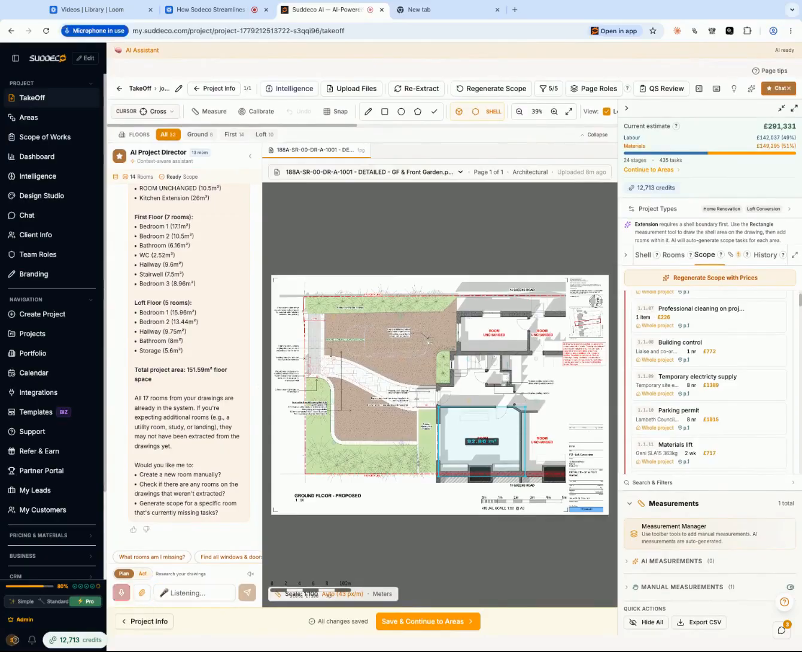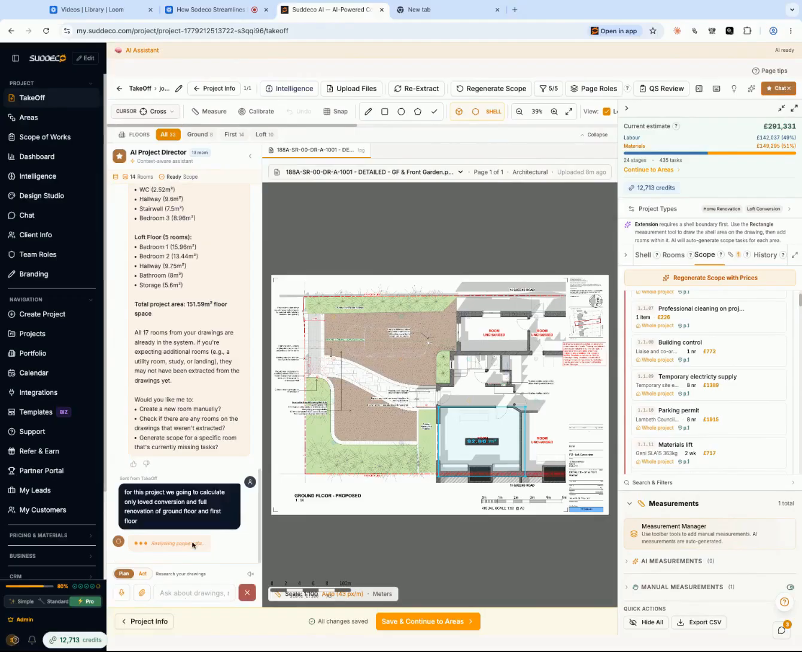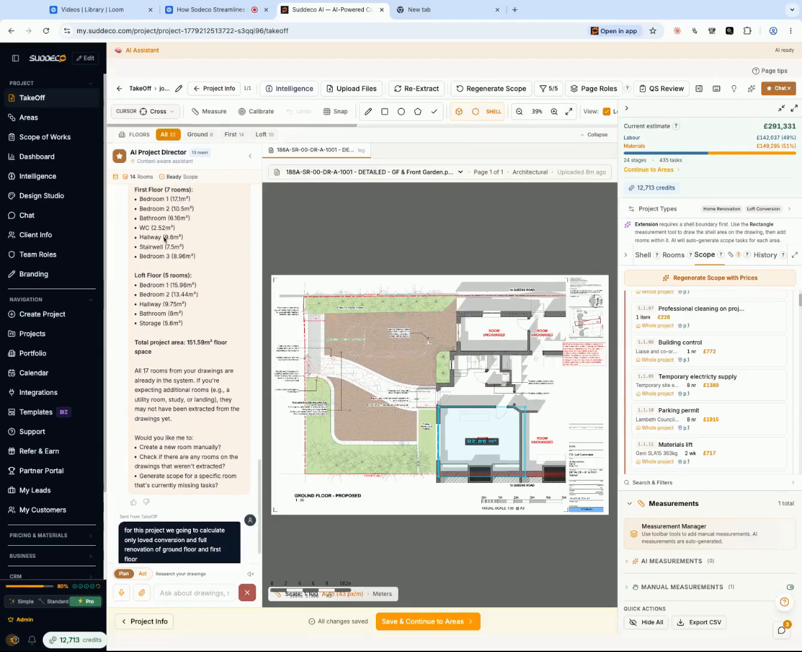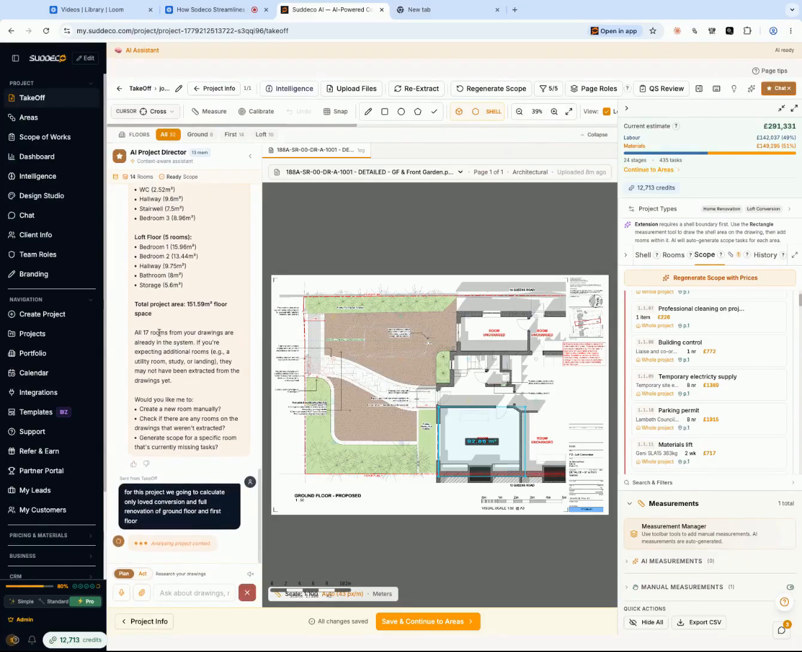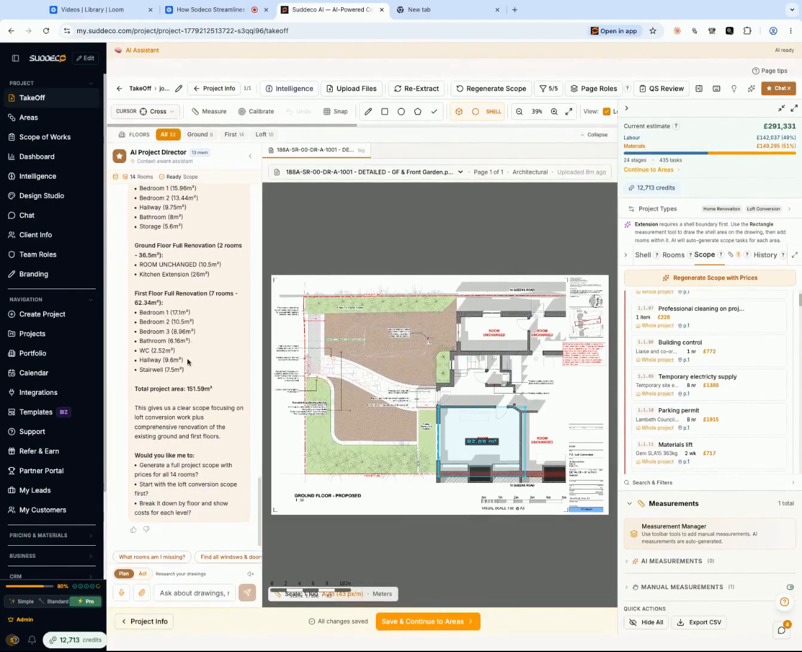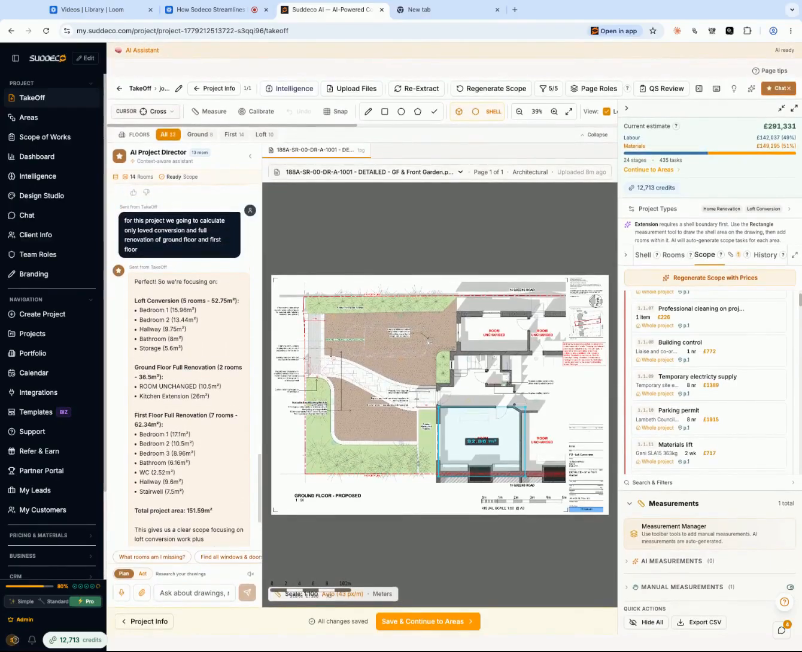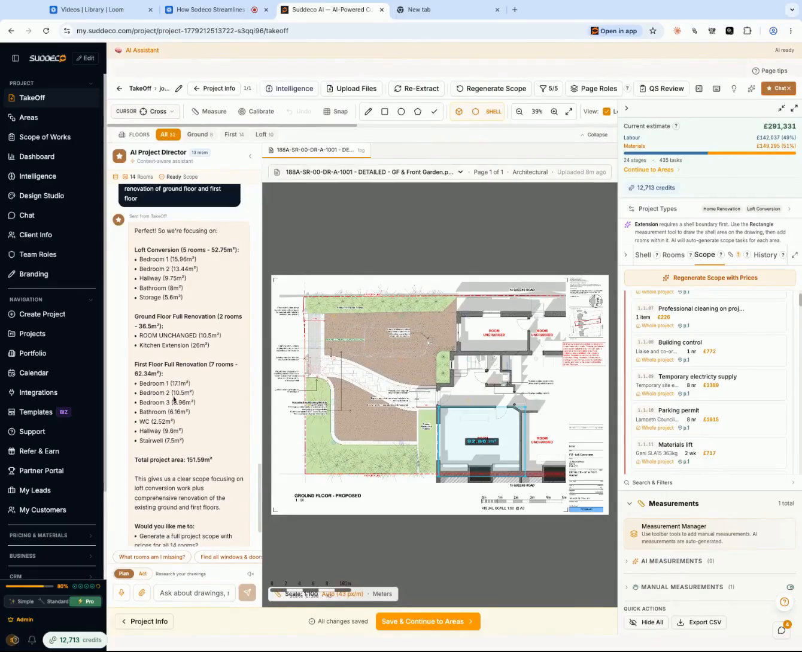So for this project, we're going to calculate only the loft conversion and full renovation of the ground floor and first floor. Here you go. If you don't want to type, you can just chat with it. Above here, we got all the measurements for all the rooms, and it tells you the total area of all the floors.